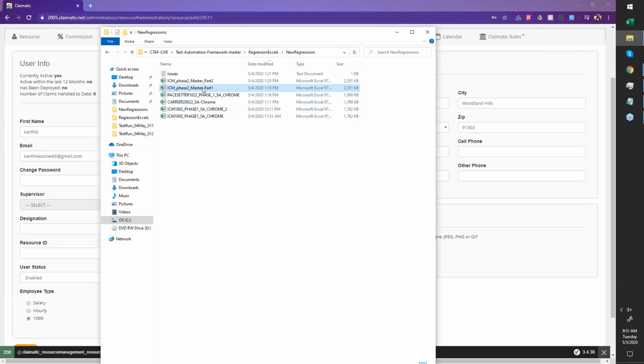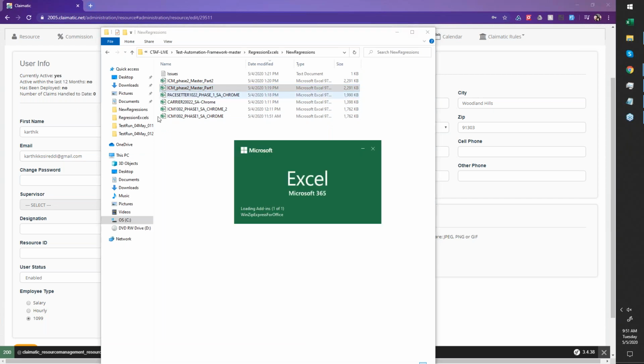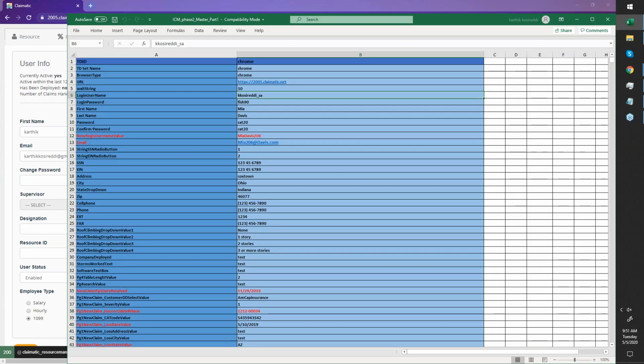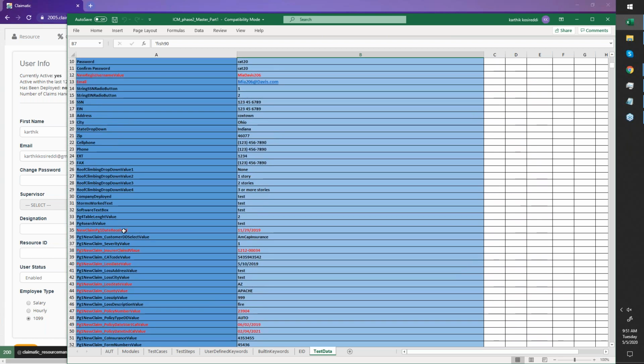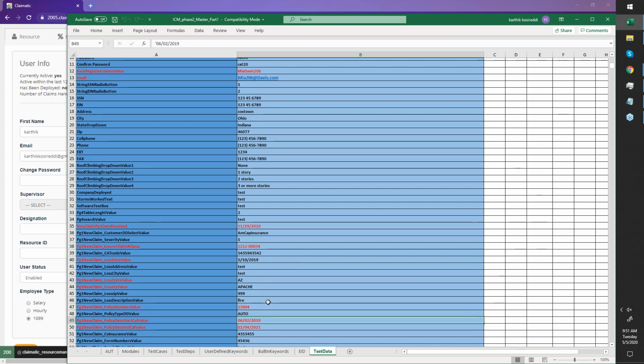So if I go to ICM phase 2, I know that at least login details may be pointing to me, like Keiko Sireddy, but from there on, it is pointing to someone different. Okay, new registered. These data have to be changed, team. Some of the ones in the red have to be changed, and some of them have to be updated, like dates are no longer current. So you have to make sure that this is there.